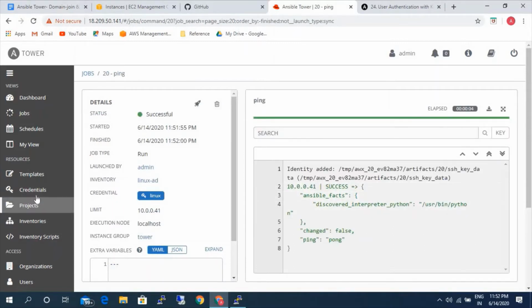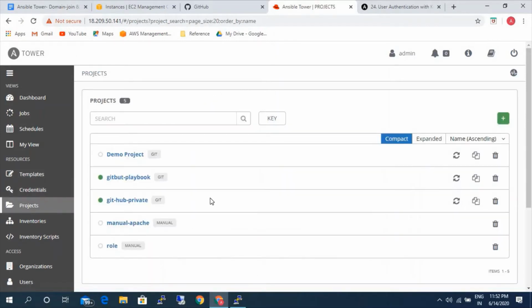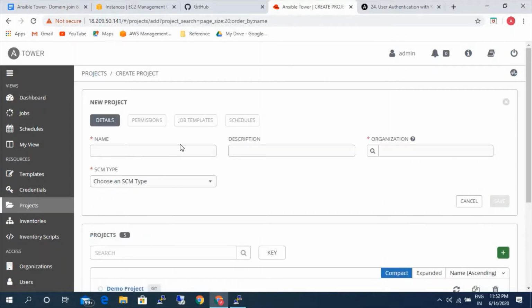Okay, both are successful now. So let's go ahead and create a project. Since we're going to do a domain join, I've already created a domain join role and I've updated it in the GitHub. So we're going to get the domain join from the GitHub. So I'm just going to create a project.